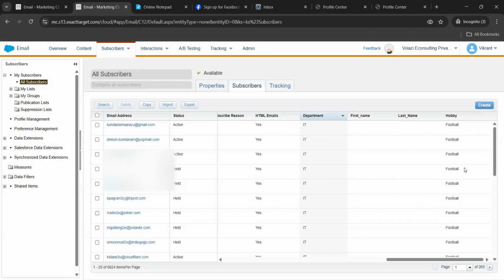So for segmentation, basically. Yeah, you can segment the records. Now I have chosen just the football example, but it could be anything, correct?